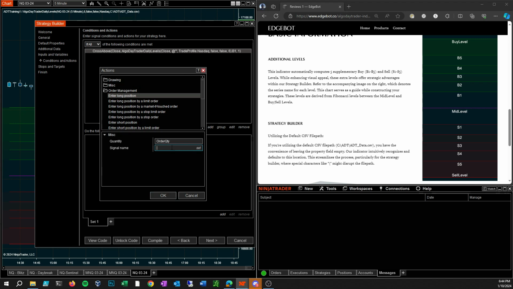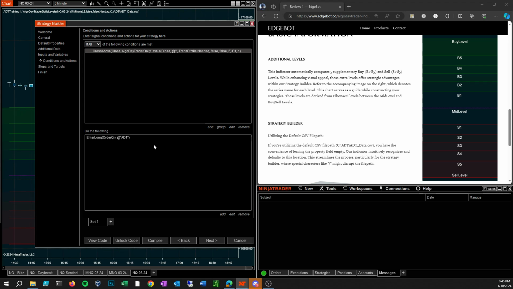Signal name. Again, we're going to keep this the same, ADT. It's not paramount to be exactly ADT. It's really up to you guys, but this is what I want to use in the demonstration. So enter long position with an order quantity set by an input, and then the signal name we're going to still keep with ADT. All right, so we have a long specified. Let's mimic this for a short.